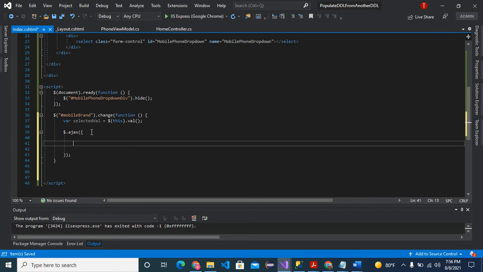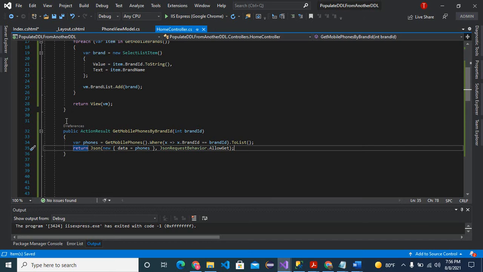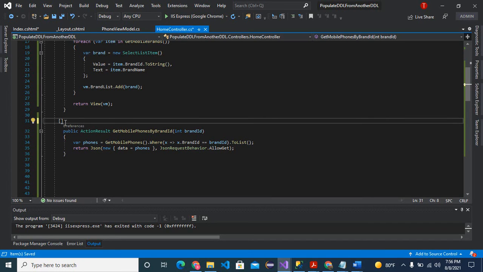The first thing we're going to do is to tell it the type. In this case, the type is a POST. The reason why I'm saying it's a POST is because in the home controller, the function that we are going to call, we need to decorate it as an HTTP POST. So this is decorated as a POST. So the JavaScript that is calling this has to be declared as a POST as well.